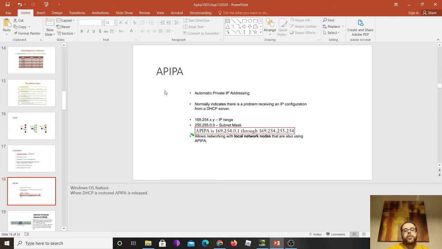APIPA stands for Automatic Private IP Addressing. It's a Microsoft thing. You're not going to find this on a Linux box. It's strictly a Microsoft thing. However, if you go to cloud providers like AWS, they typically use the APIPA addressing scheme, not as APIPA, but for in-networking things that they do. It may look like it is, but it's actually doing something else.